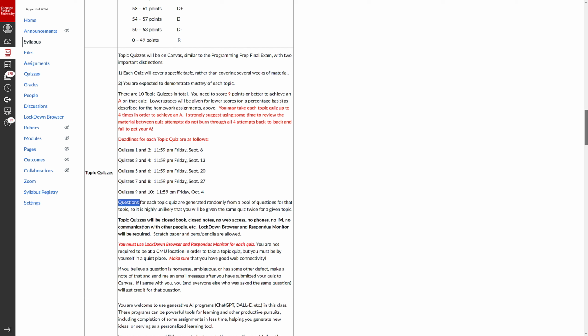Now, the questions are generated randomly from a question pool. So it is very unlikely when you take a certain quiz that you will get the same questions the next time you take the quiz. We could compute the probability of that, and the probability is really, really tiny. So you will get questions on the same material, but you will not get the same questions. So you do need to prepare to take these quizzes.